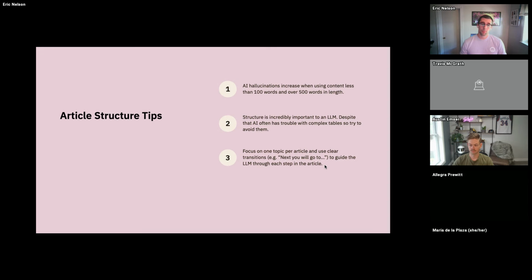Lastly, focus on one topic per article. Use clear transitions between different parts of that topic. Often, as I said, even in our example, we had numerous different things. We had an FAQ, additional items, a numbered list. All of that was pretty much about the same topic, but we could be better about how we actually transition the information from one piece to the next.